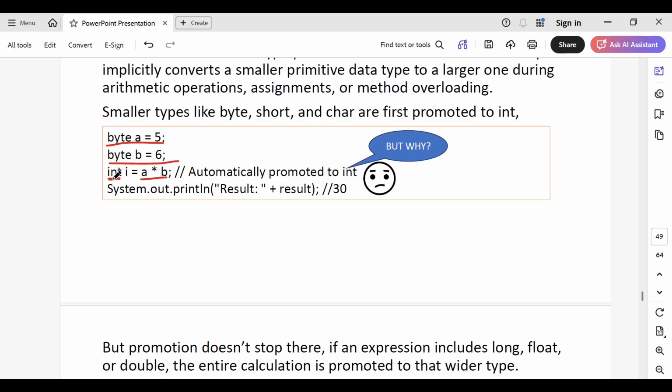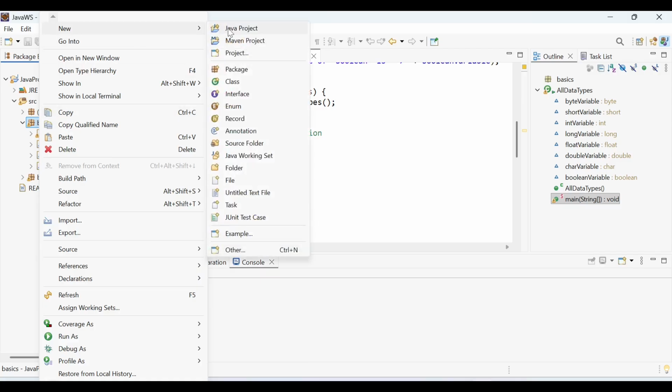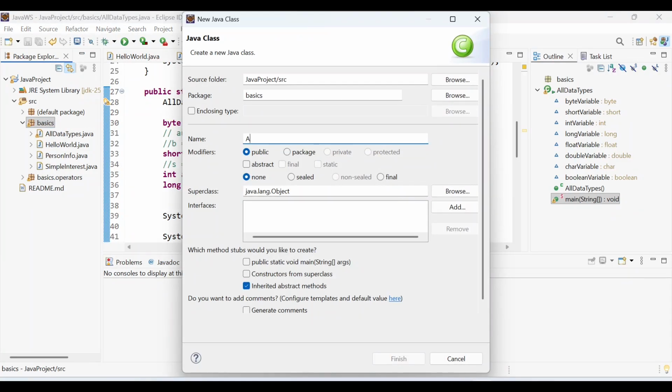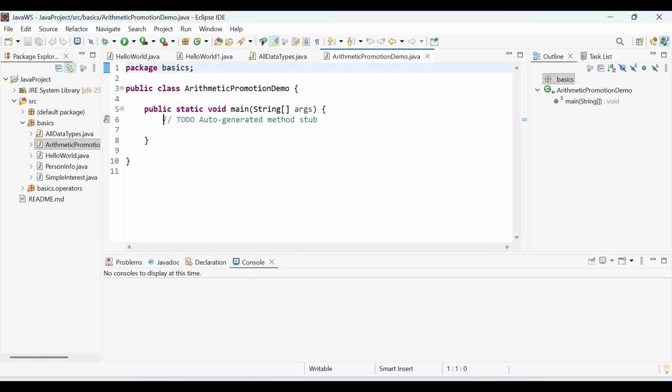So why does that happen? Before going to the why part, let's try to do it ourselves in Eclipse. Then we'll see why that happens. To do it, I'll create a new class within this basics package. I'll name it ArithmeticPromotionDemo. And I'll also click this so I get at least the basic structure.